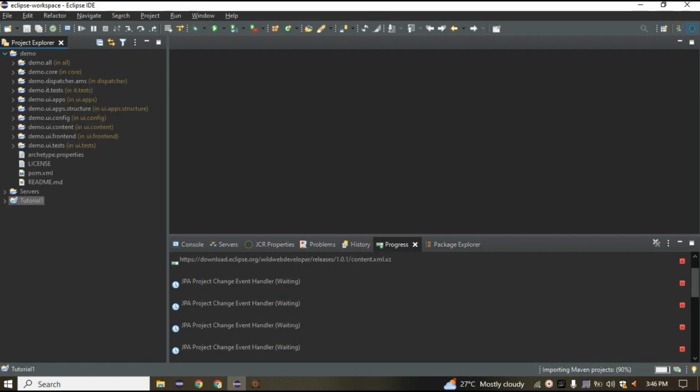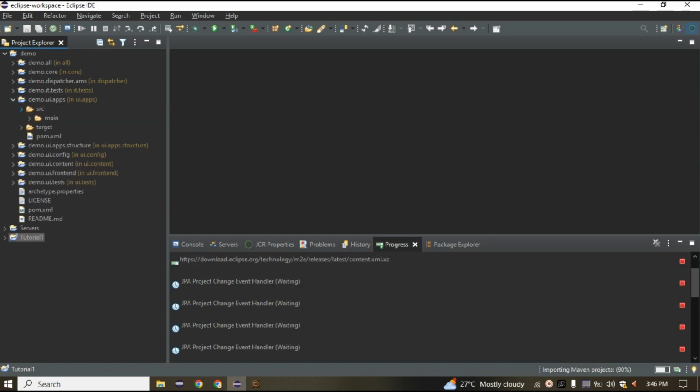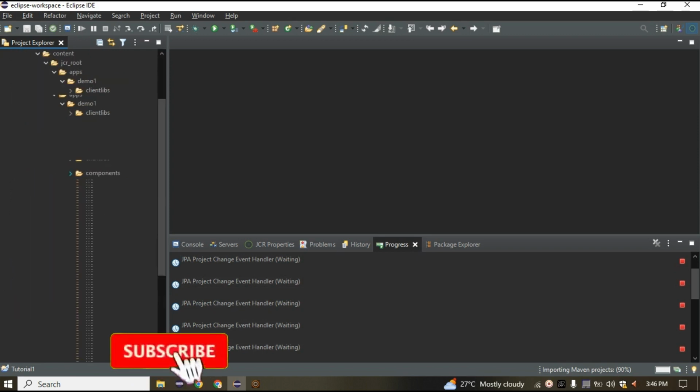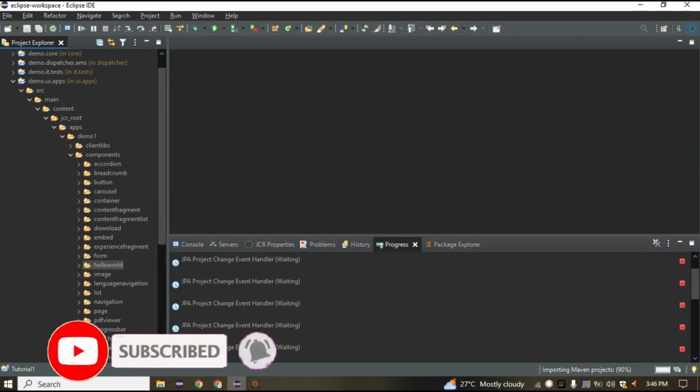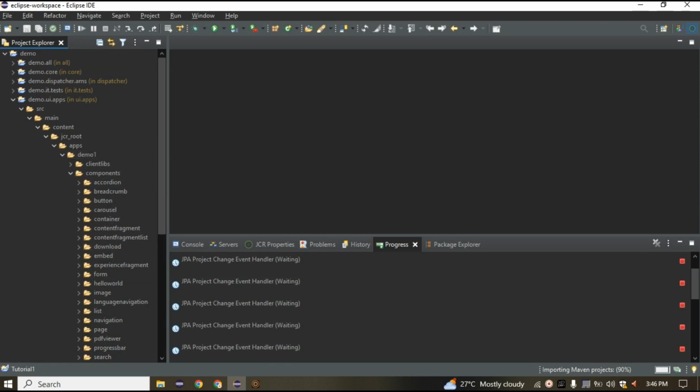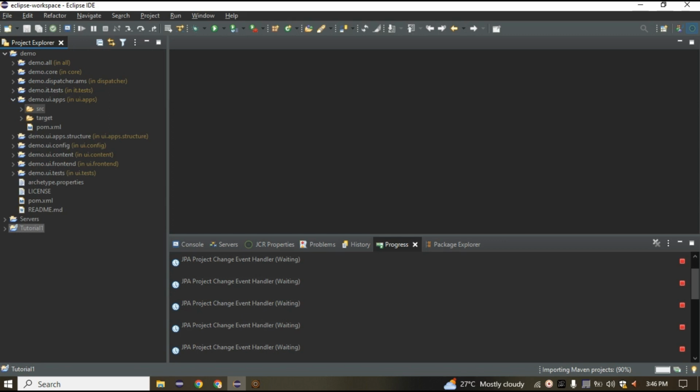Here you see, the demo project has imported successfully and all the modules have imported. So we know that our component is stored inside our apps module. Here we have apps, source, main, content and the JCR root and apps and this demo, and here we have all the components. So this component will be stored inside your project. We are taking our own components only, no? So it is stored inside our demo one. We know that all our components are stored inside our apps module. Later, all our code is stored inside our core module.